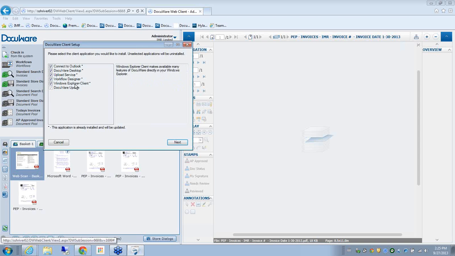Now, some of these are at no charge, and they come with the new client, and some of them are additional. Again, you can send us an email, call the 888 number, or call your sales representative, and they can help you with what the prices are, etc. Most of them are not very much. The very first one is Connect to Outlook.